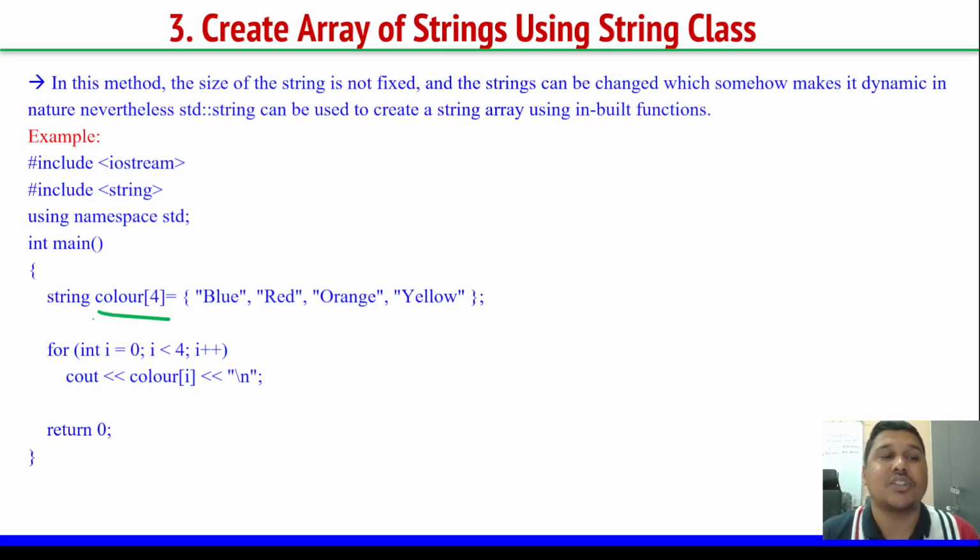You can write string class color of 4. Here the length of this particular string is not fixed, it can change. You want to store a lengthy one, you want to store a small one, you can do that. That is possible using the string class. String color of 4, how is this accessed?